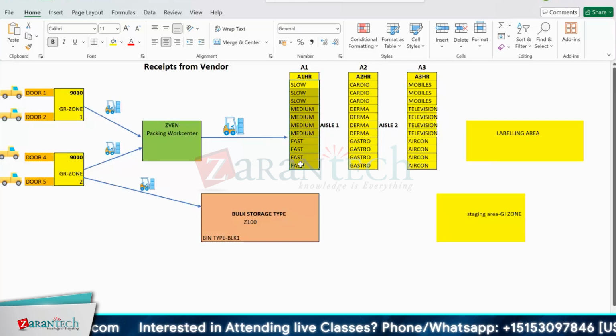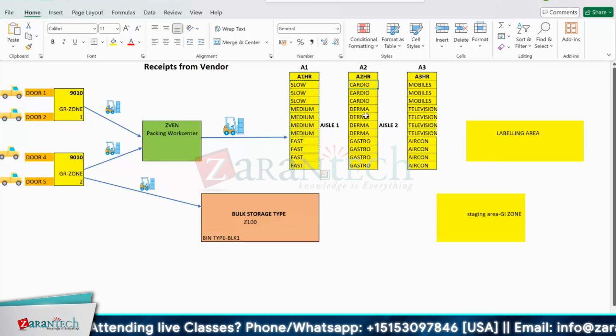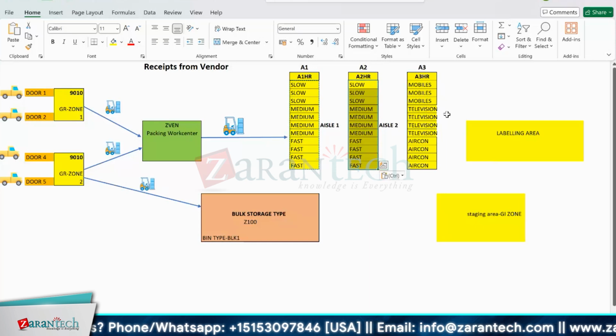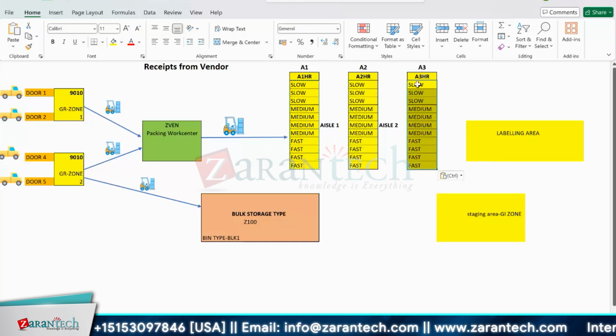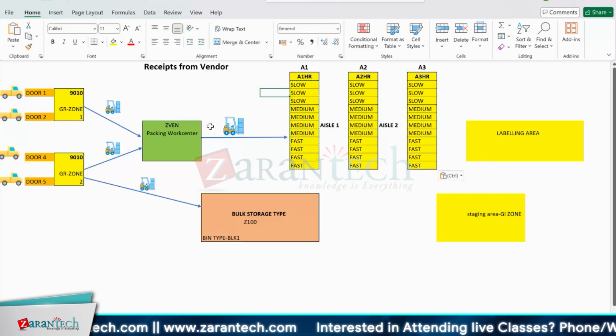Okay, so I will just copy this, paste it over here quickly so that it's not confusing for people. Everything is slow, medium, and fast. What I want to ensure is that whenever the forklift driver comes over here to do the put away, it should first hit which particular storage type. It should hit A1 HR, A2 HR, or A3 HR.